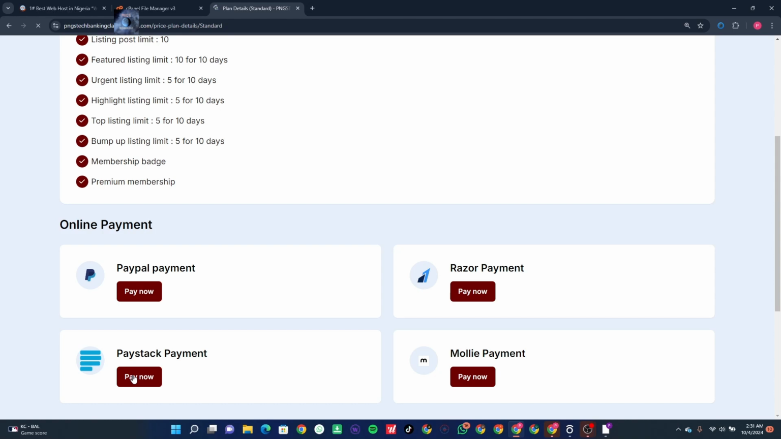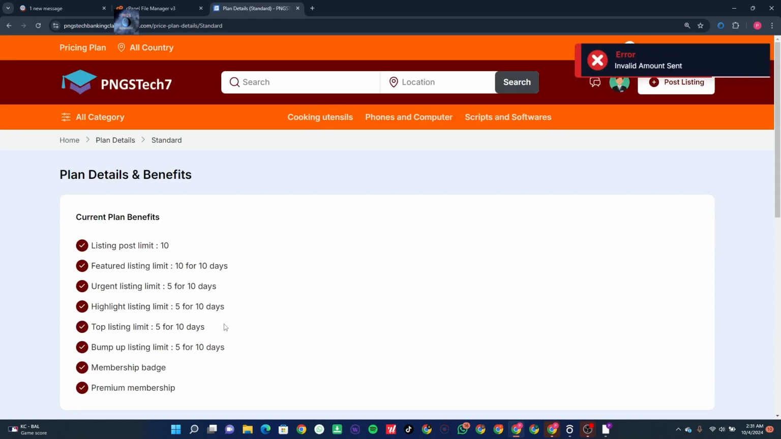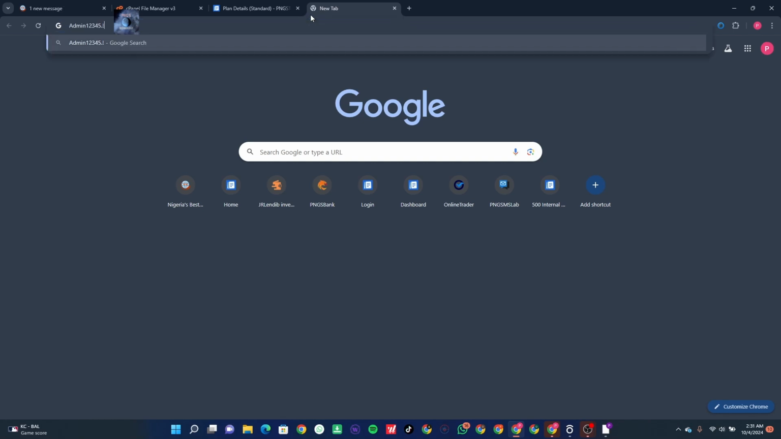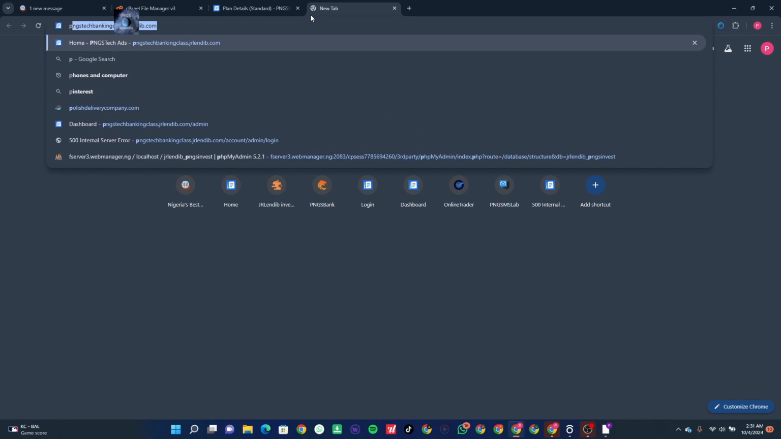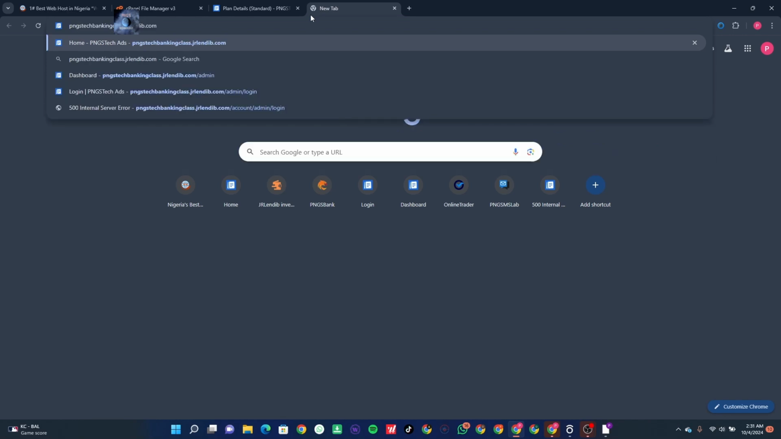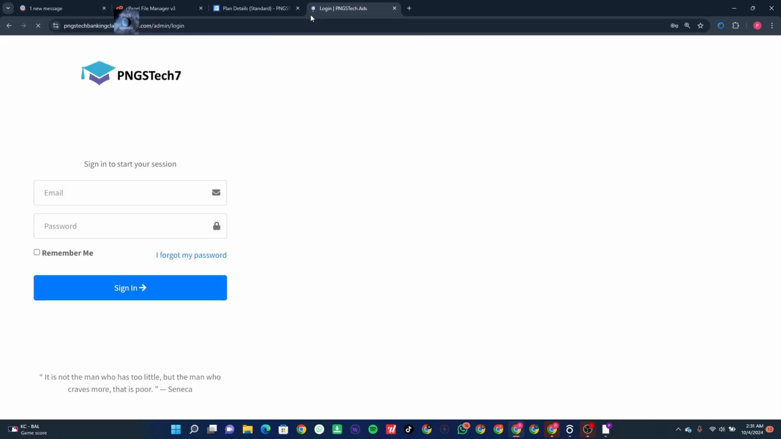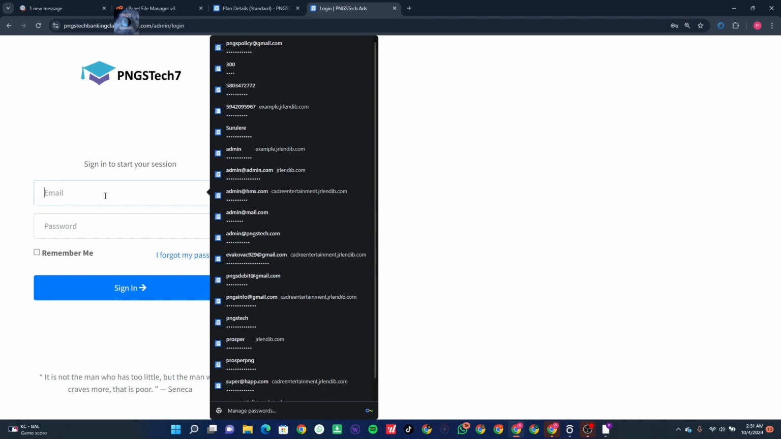I'm not sure I've set up this payment method. Invalid amount sent. So let's quickly log into the admin right here. Let's log into the admin. So let's quickly set up our payment method. I'm logging in as the admin because I want to set up a few things, then we'll go ahead and make everything work.